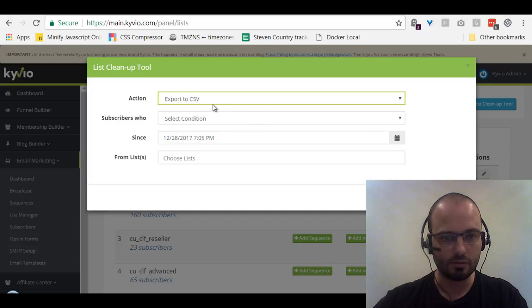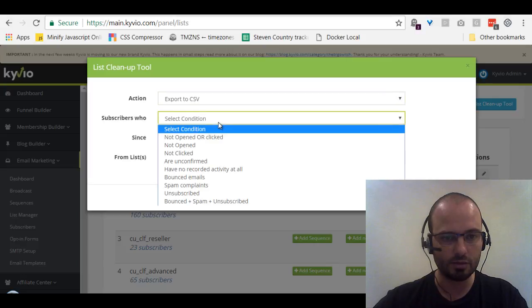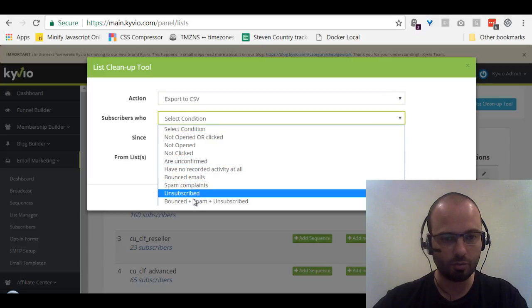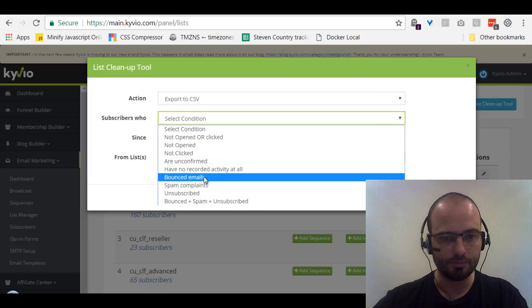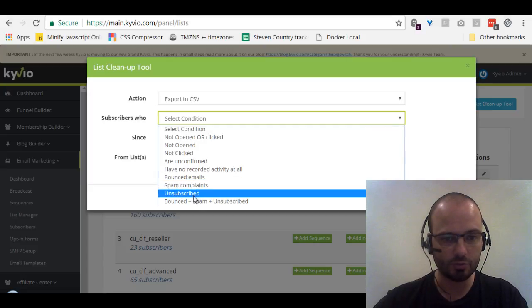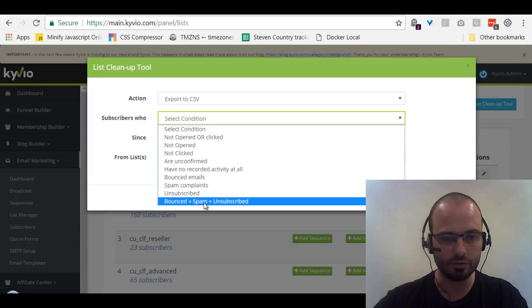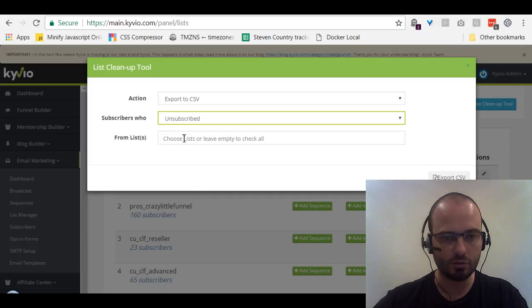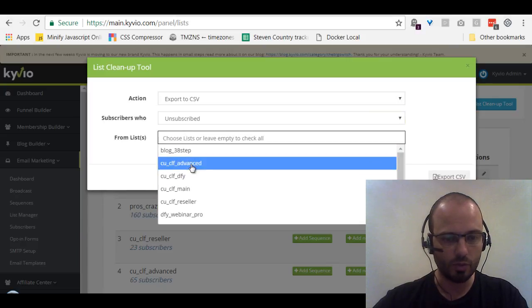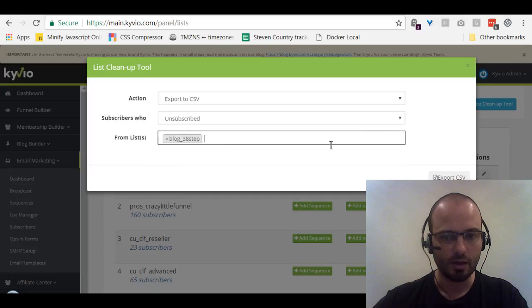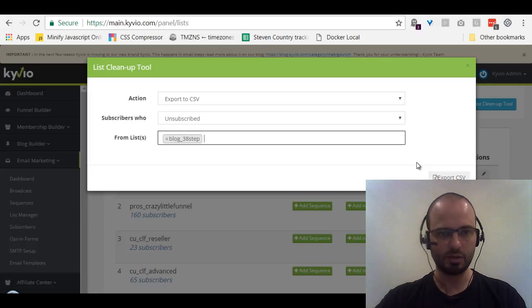And if you select this one, we have added a whole bunch of new conditions: bounced emails, spam complaints, unsubscribed, or combinations of all those three. So you can just select unsubscribed, and then from which lists they unsubscribed, and then you can export that to CSV. You then can import that CSV into your other systems, which is the reason why various people on Facebook were asking us for this particular feature.